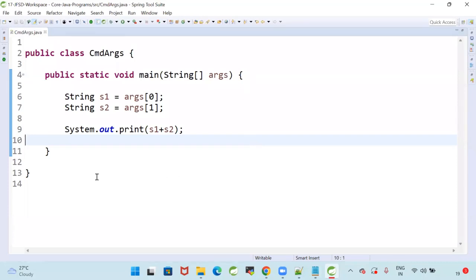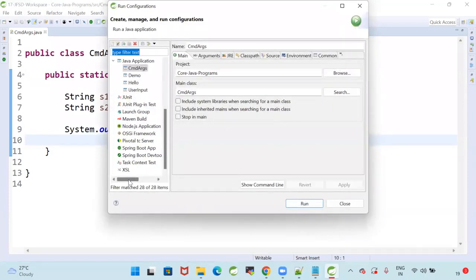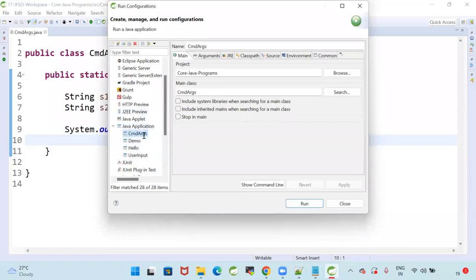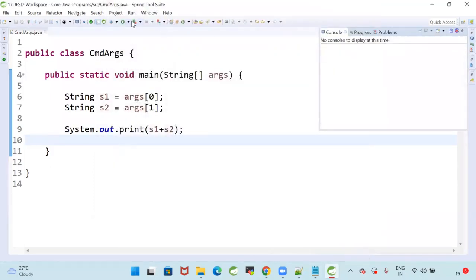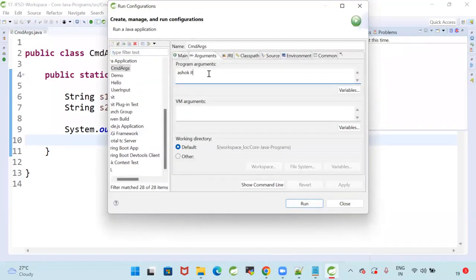How to do that? Right click on the program, run as, run configurations. Here CMD Args is available. That is my Java application, my program name. Now in this run configuration, arguments are available. Program arguments are nothing but our command line arguments. So I'm giving Java space language. Java is one argument, language is one argument. You need to give them as program arguments.